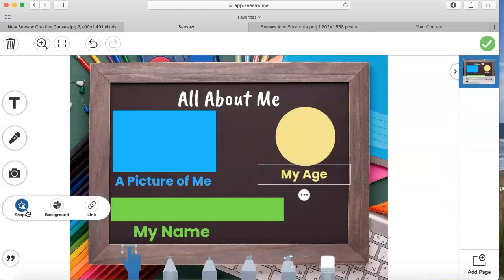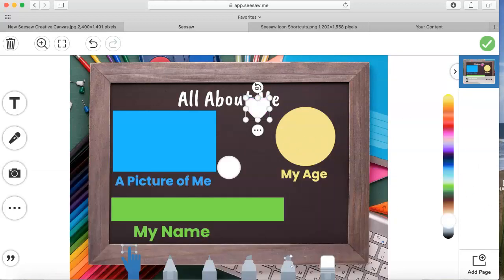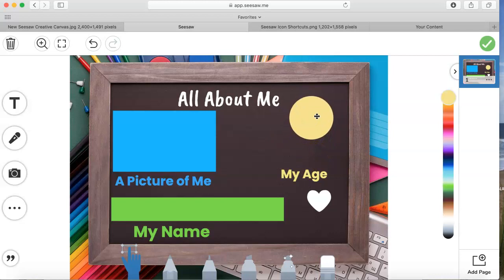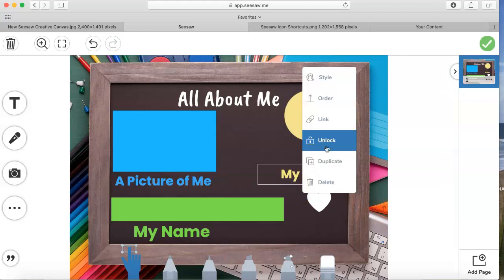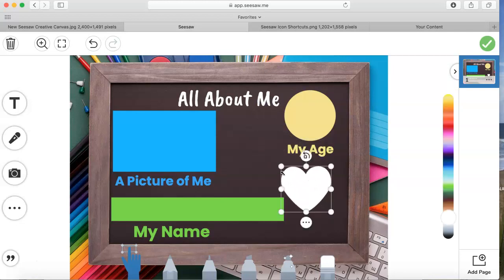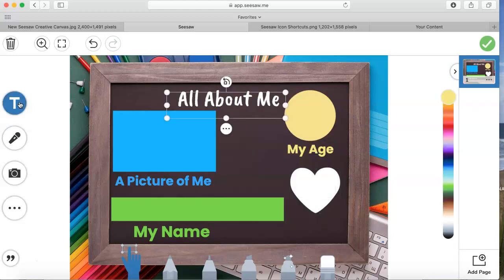And then finally, I am going to add a heart. I'm going to make my heart white because I'm going to ask the students to color this in. Now that I think about it, I'm going to unlock and resize that circle because we'll need some more room for the heart. That back in place. All right, back to my heart. We're going to make this a little bit bigger. Lock in place. And then we'll add some text and make it white to match the heart.